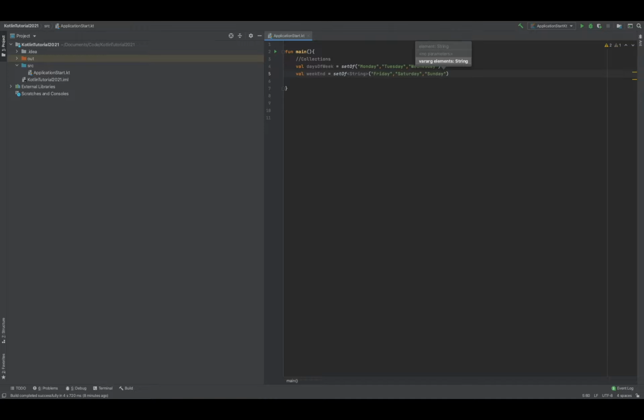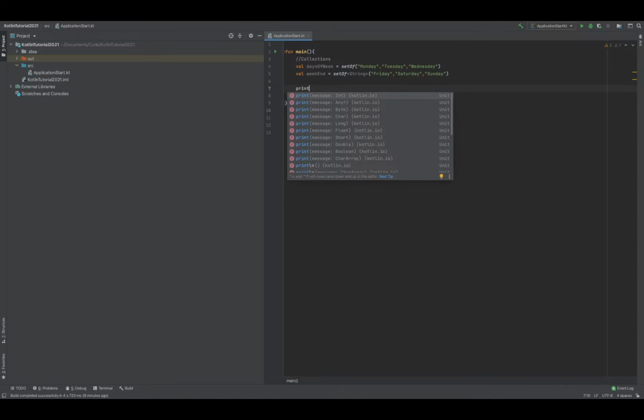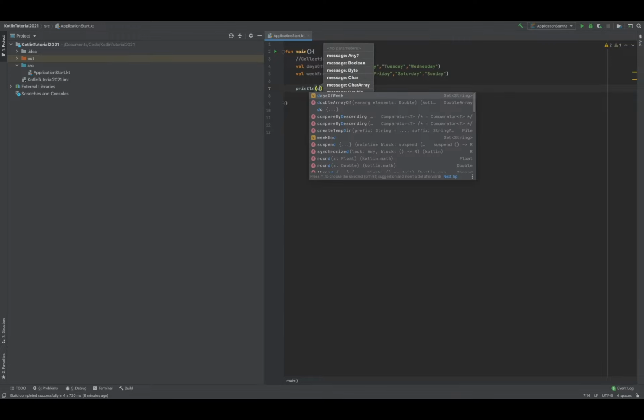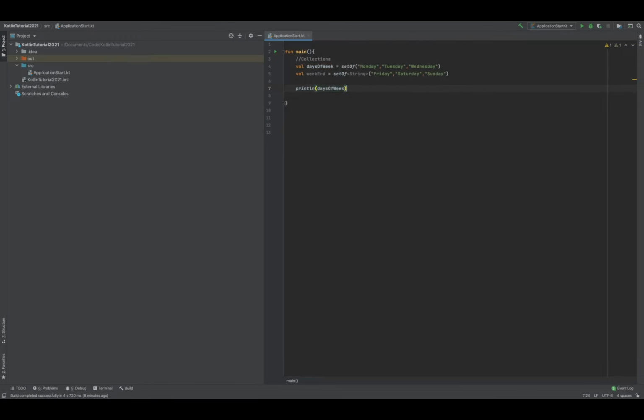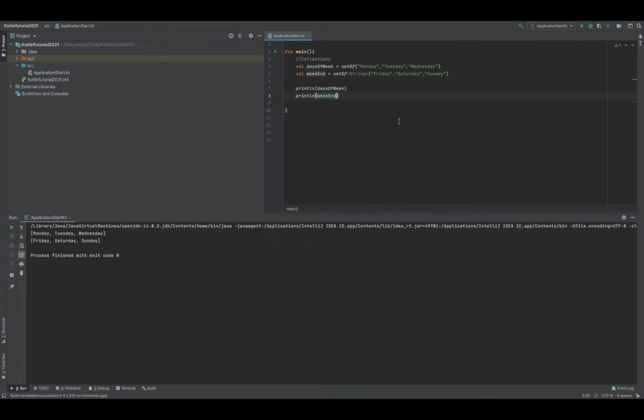Now it preserves the iteration order of what we place into this set. So if we print out what we have right now, days of the week, and let's print out, oops, missed the whole entryway. All right, let's call this weekend and let's run this. Boom. So same order: Monday, Tuesday, Wednesday, Friday, Saturday, and Sunday. All right, cool.